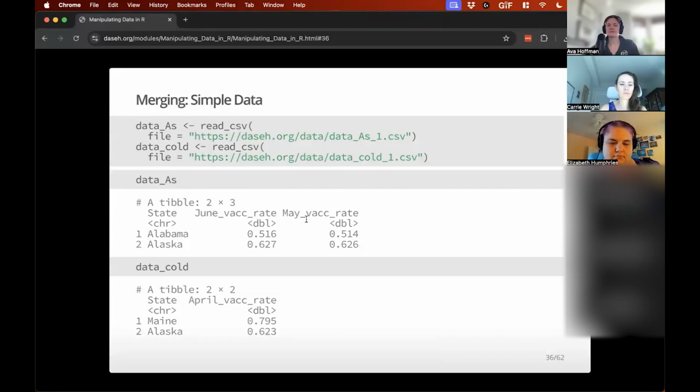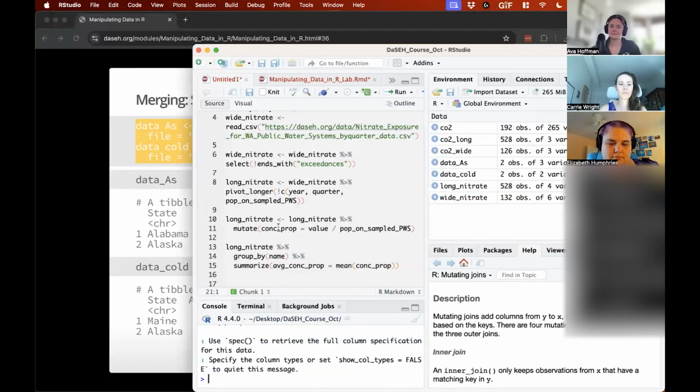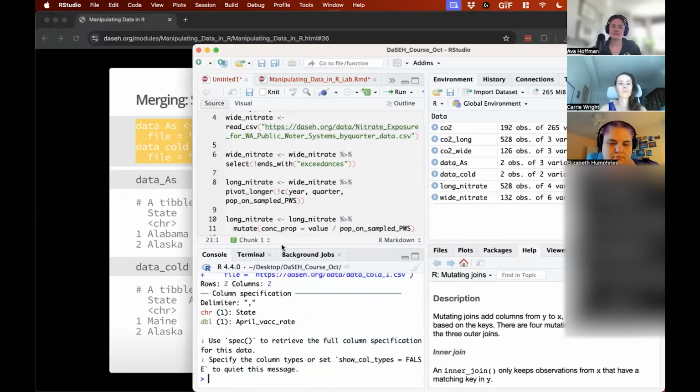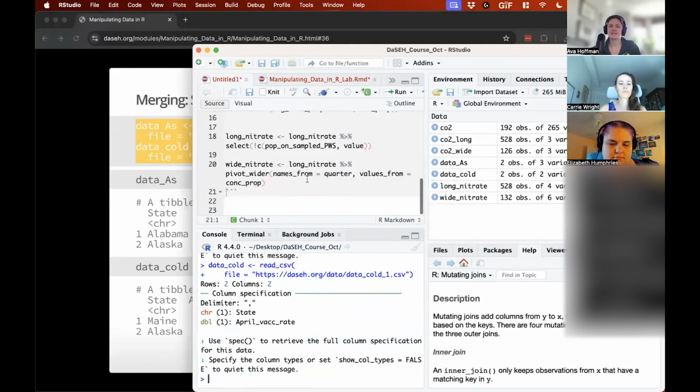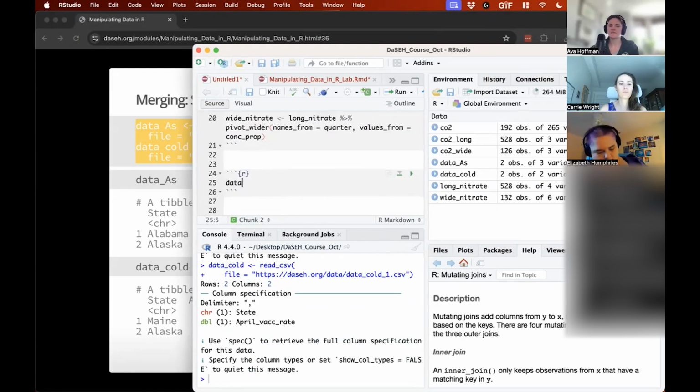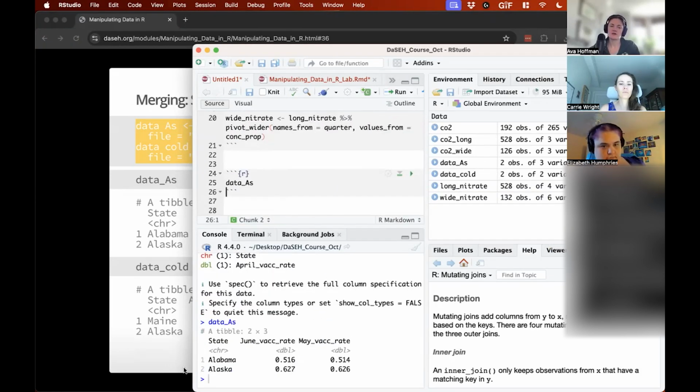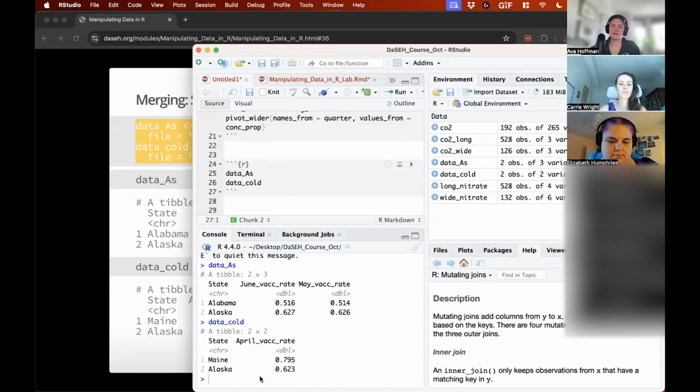All right, so let's talk about some simple data here so we can get a little bit of practice. And I'm going to bring these into my environment. All right. So I have data A's and data cold. These are two different data sets that I'm going to play around with. Data A's is going to be our A states, so Alabama and Alaska. This is a data set that has June and May rates. Our data cold data set has Maine and Alaska. They're, I guess, a little chillier than some of the other states. Maybe not all the time, but they've got data from April in this data set.